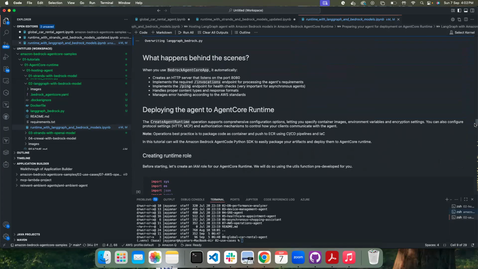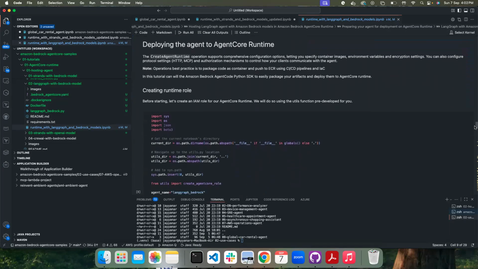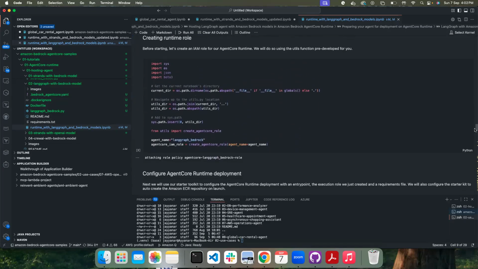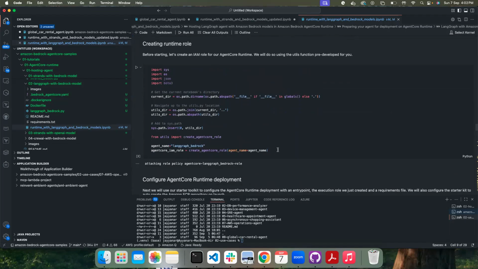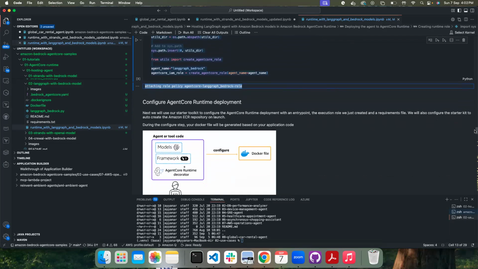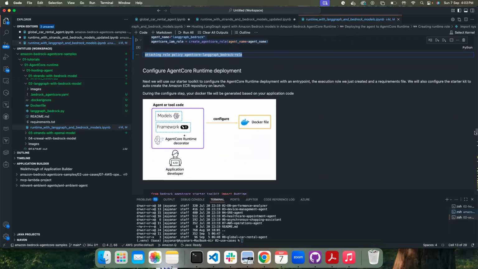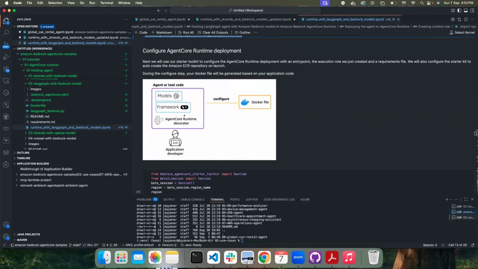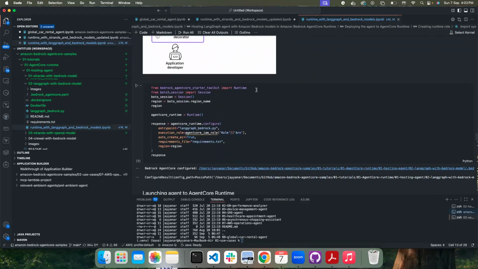For that, we need to create an image and do the deployment. First, we need to get an IAM role, like how we created the IAM role before. The same way, we create the IAM role and attach the policy to it. The next thing we are trying to do is the AgentCore runtime deployment. The runtime is packaged using a Docker container, configured and packaged. So look at it, we are creating the runtime.